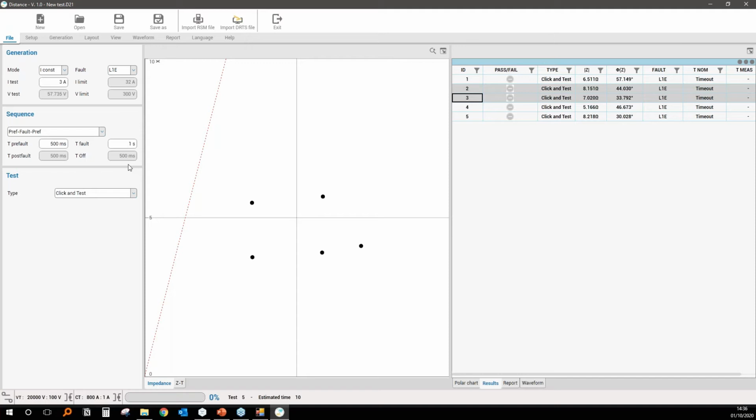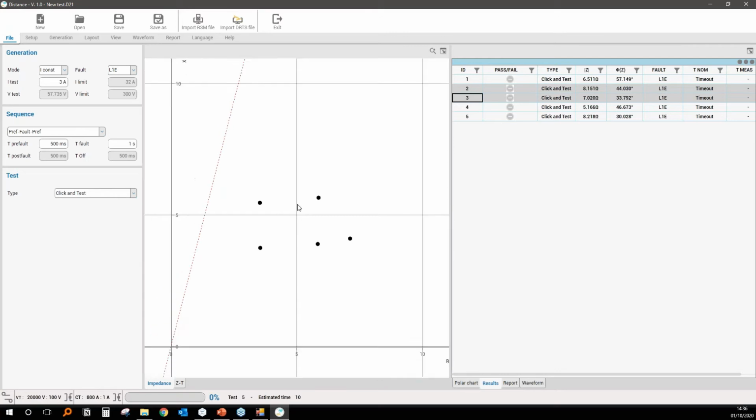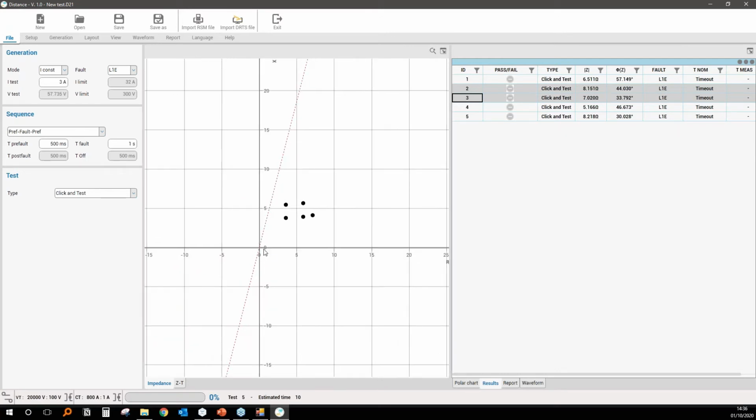And there is another question: what is the characteristic search? The algorithm will automatically look for impedance values where different trip times are present. Imagine that there is a zone 1 here and zone 2 here. The only way to understand that this is zone 1 and this is zone 2 is to measure the trip time.